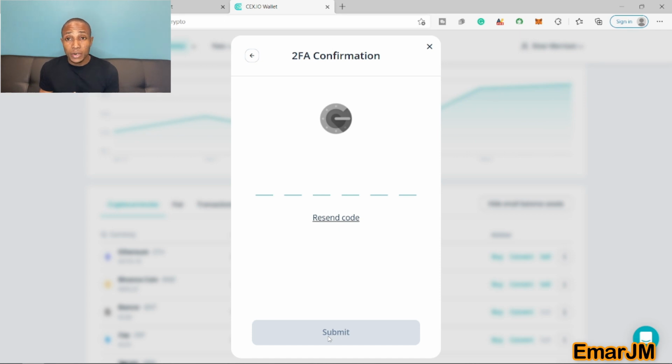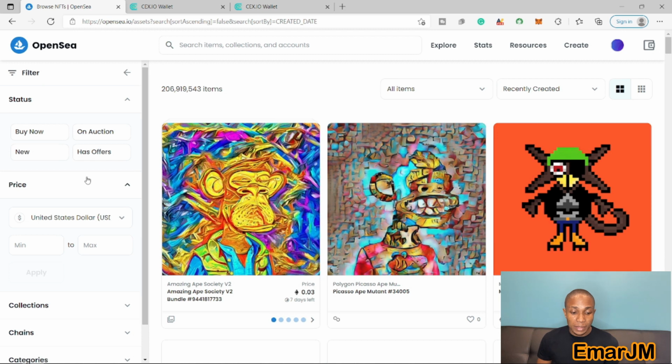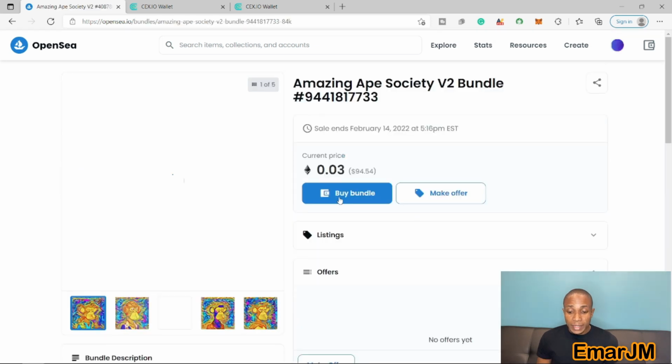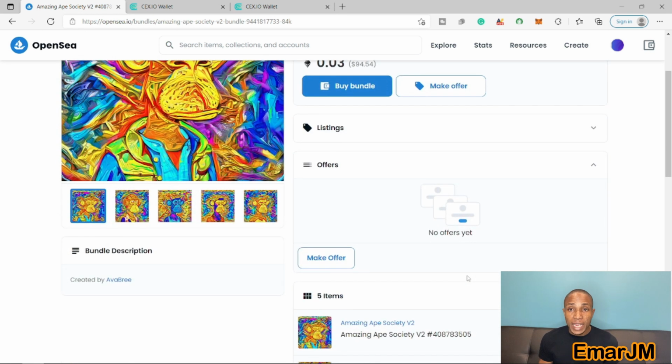So once you enter your code, it will send the Ethereum to your MetaMask wallet, and once you come back to your Opensea wallet, the Ethereum will be there in your wallet address and you can buy now. Then you can select the NFT that you want. Let's say we want this, and then you can make an offer. There are some that you have the option to buy now. So that's pretty much it on how you'd buy an NFT using Opensea.io.